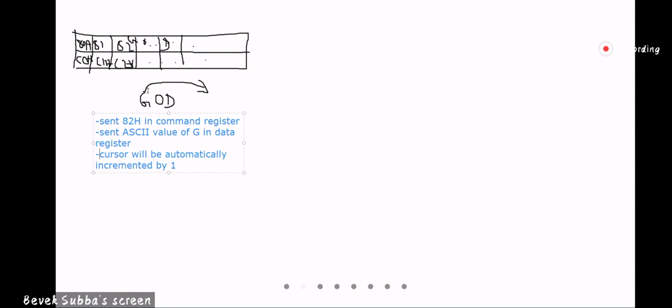Which register will you use? Suppose I write GOD in the lookup table, and one by one I will bring it to the LCD. So to bring it from the lookup table to the LCD, which register will you use?